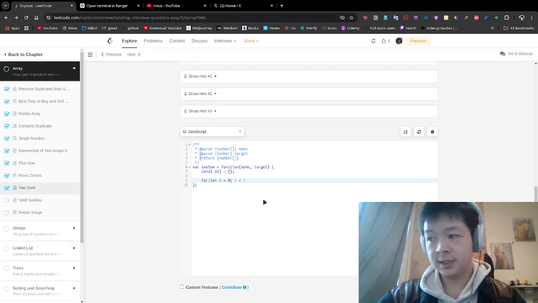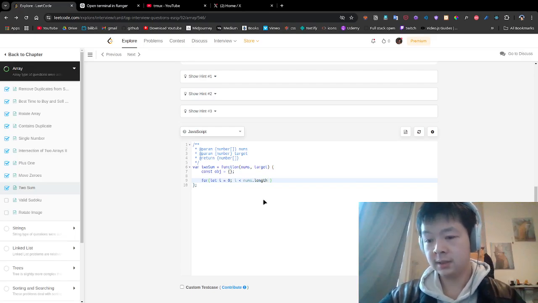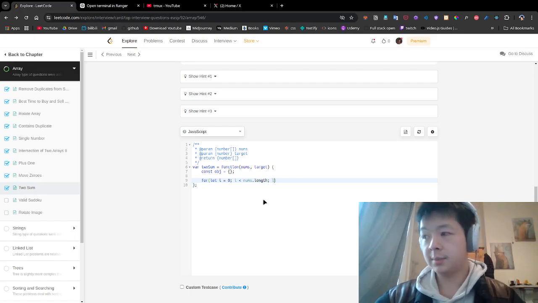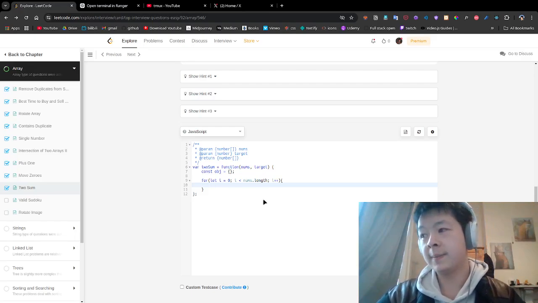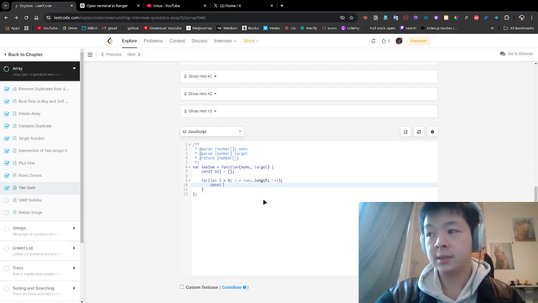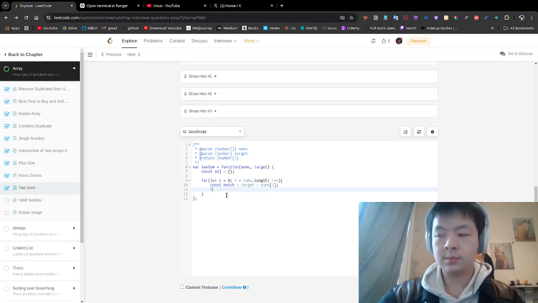We say it here, nums.length and i++. So we say, we actually need a match number. So const match is equal to target minus nums[i]. So that's the one we are looking for inside of this object. So we want to look for the match inside of this object.